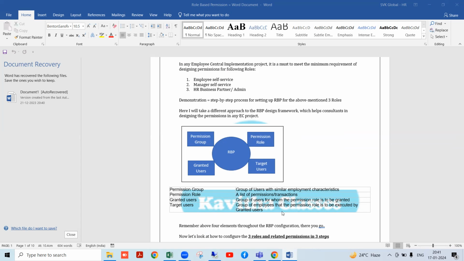So there are three different kinds of roles: employee self-service, manager self-service, and HR business partner. To enable those roles, we will follow four frameworks: permission group, permission role, granted user, and target user. I hope you're clear with this.